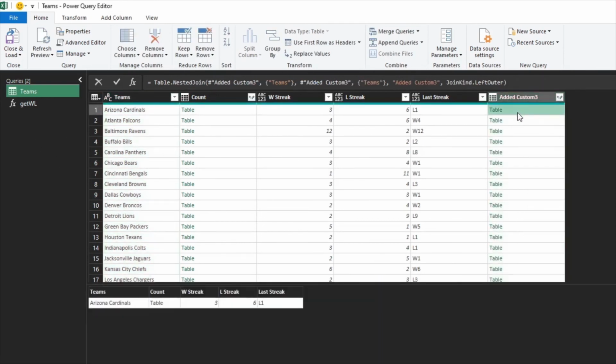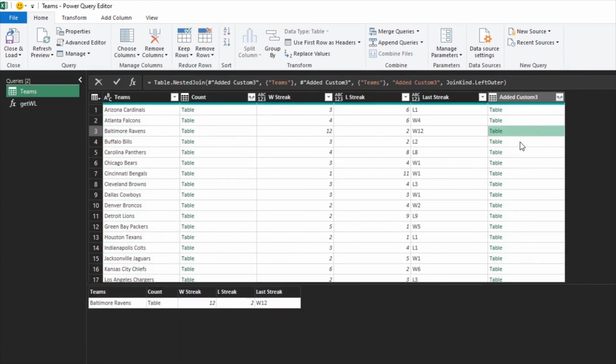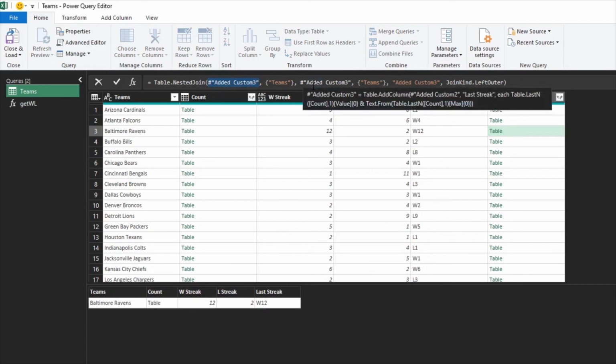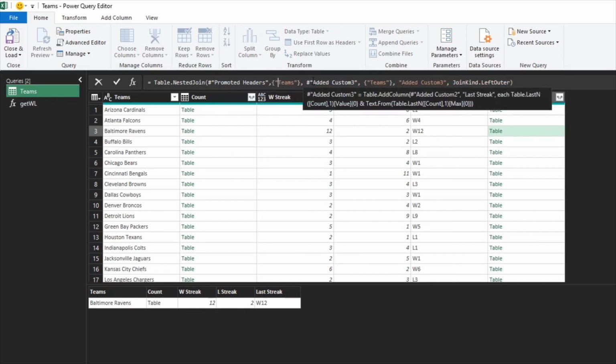But I don't want to link this with itself. That doesn't really make any sense. So what I'm going to do is I'm just going to go up here and see, all right, added custom 3. That's the step that we're on. I want to change that to the step where we were just looking, which is promoted headers. So I'm just going to say promoted headers, comma, I just deleted a bunch of stuff. That looks good.